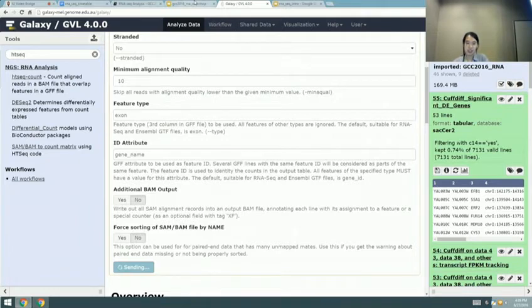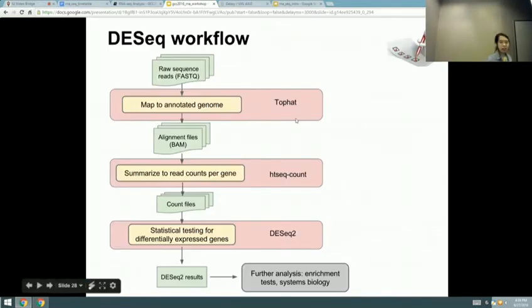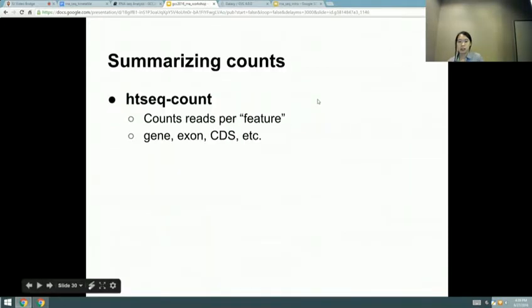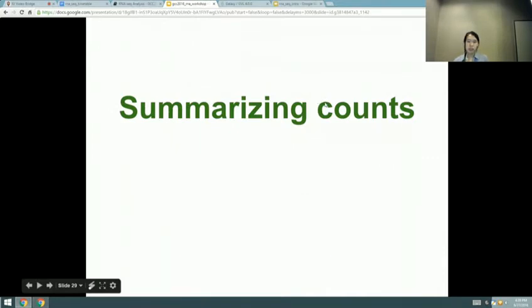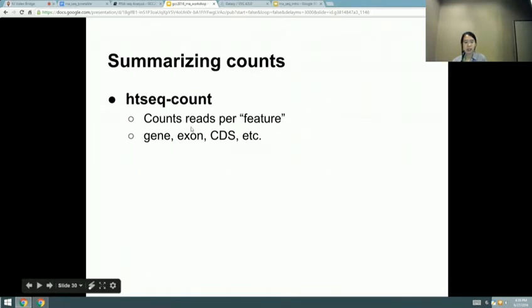So while I'm waiting for that to run, this is the DE-seq workflow as shown before. I'm going to create one count file for each of our 6 samples, and then DESeq2 will do the testing. The tool I'm using is HTSeq-count to do the summary counts. It counts reads per feature as defined in our GTF file, which was called gene GTF. And this will look at whatever's defined.